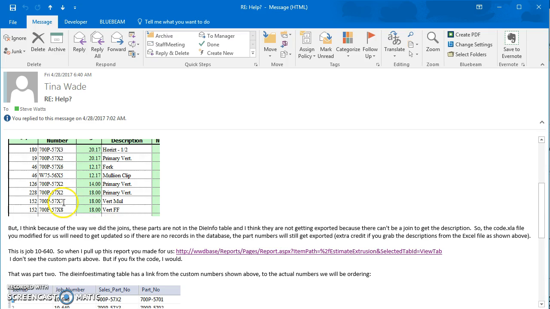But what happens is when we export that after we get the job, this is what ends up on the server. And then later on, we turn those into real part numbers. And when we go to order, it's hard to remember which sales part number became which real part number. So I was wanting to fix that.